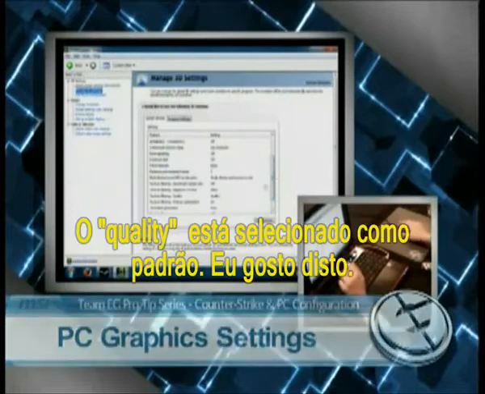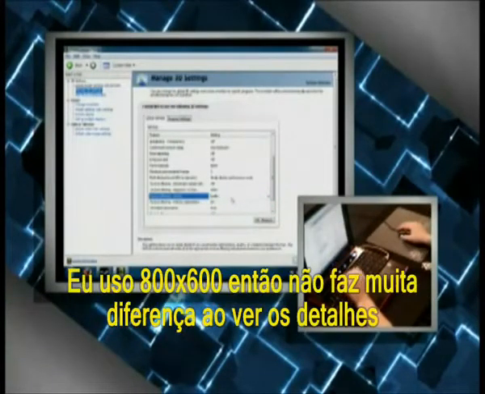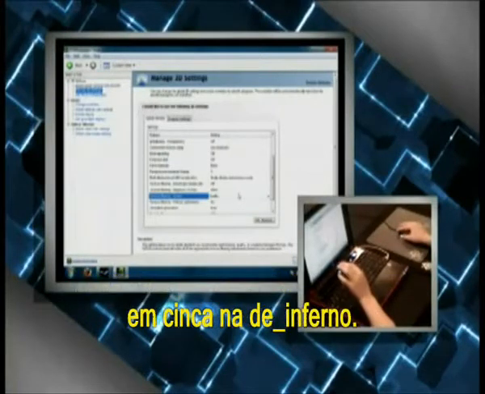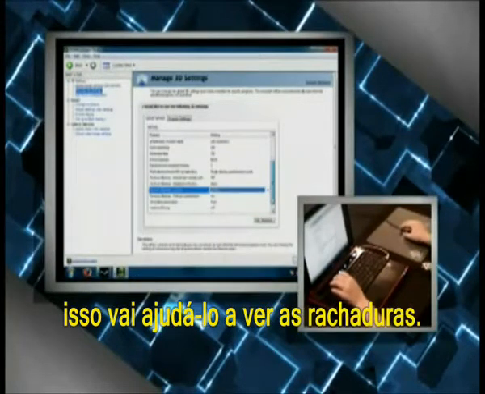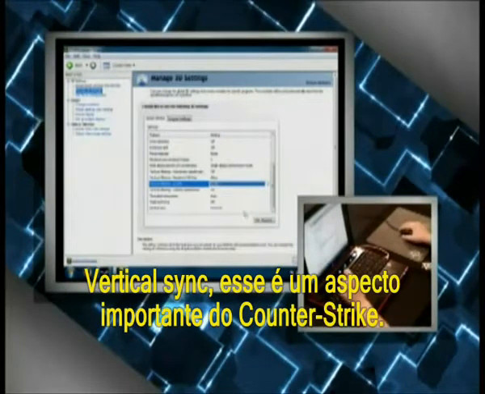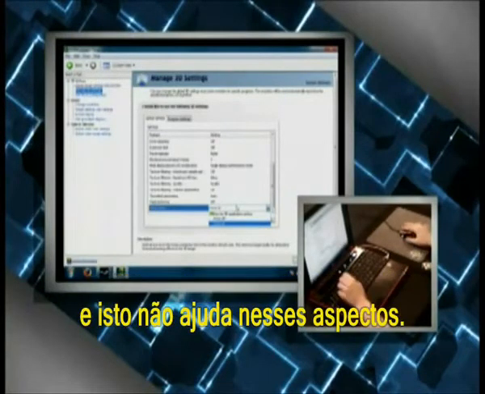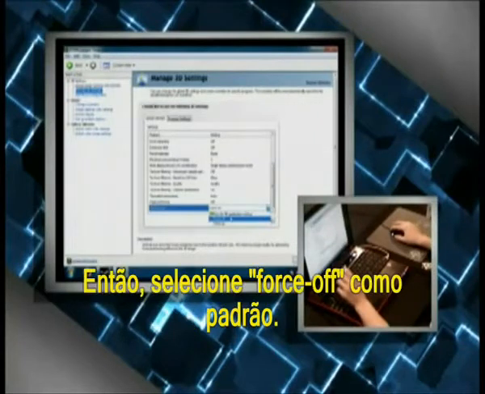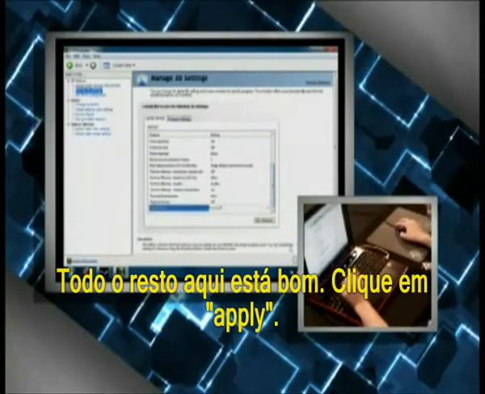Texture filtering quality. It's already set at quality, which is the default. I like this. I use 800 by 600, so it's not as dependent on seeing through little grates and stuff like on Inferno. But if you're using 640, you might want to look into using quality or high quality to help you see through those little cracks. Set to quality, boom. Vertical sync. This is a big aspect of Counter-Strike. FPSs are really dependent on just really quick shots, and this is not that good for that. So if you put it force off, that's the proper setting. Everything else looks good in here.